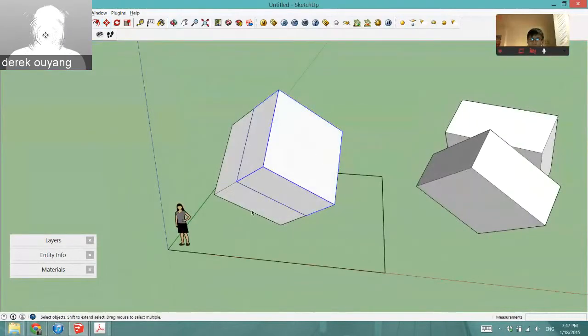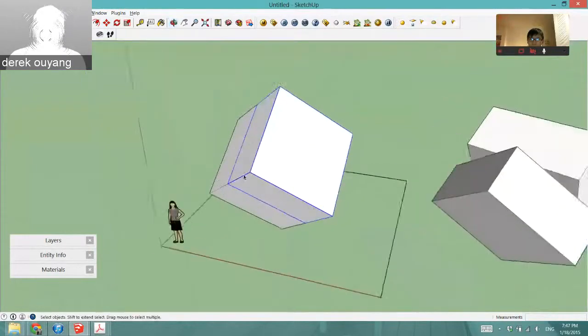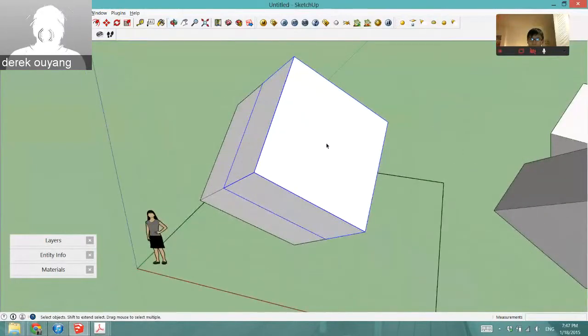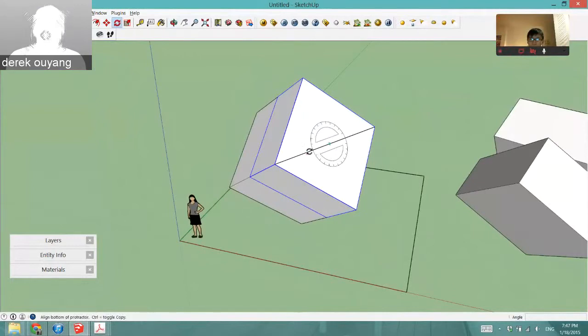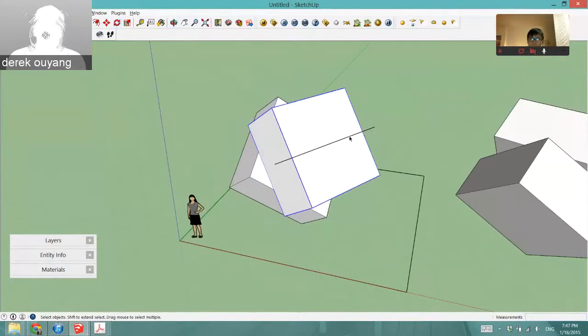And from here, all you have to do is rotate this upper section exactly 45 degrees. If you need to grab a reference point for your rotation, you can create a guideline of any direction, as long as you know where the midpoint is. And then from there, you can simply do that rotation 45 degrees and then delete your guideline.